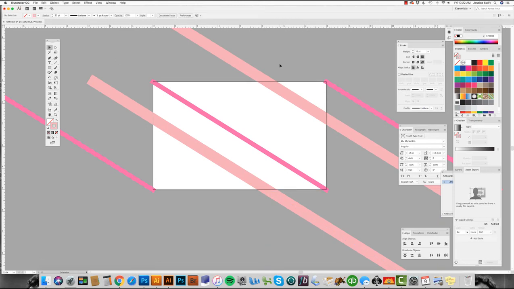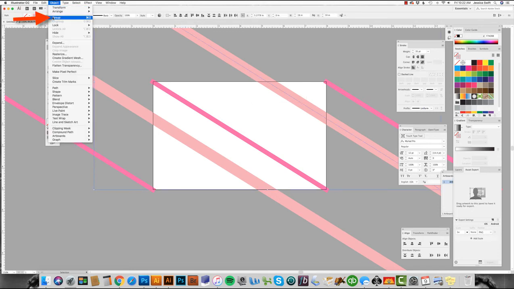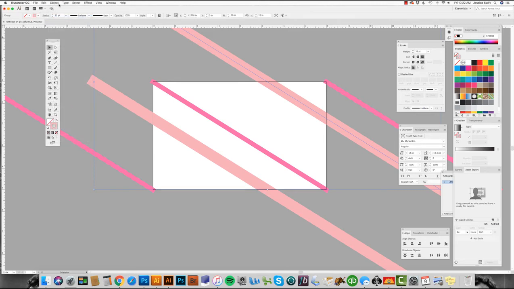And what I would do next, just to make sure that those stick together, is just select both of them and group them. So Object, Group, the keyboard shortcut for that is Command G. So we'll do that on these two as well, Command G. So now when you click on that, it'll select everything rather than having it be 2 pieces.